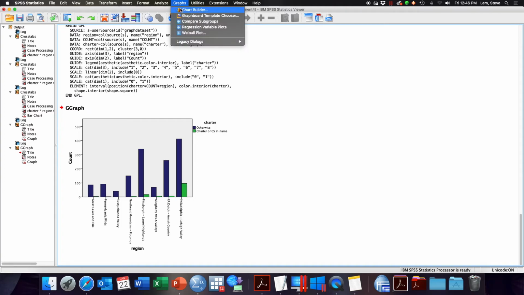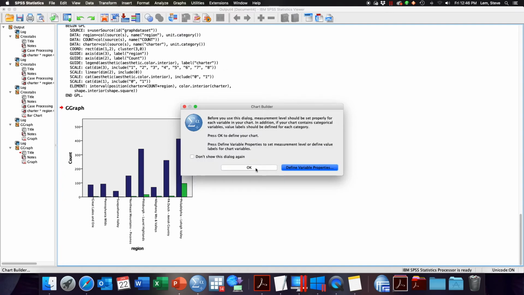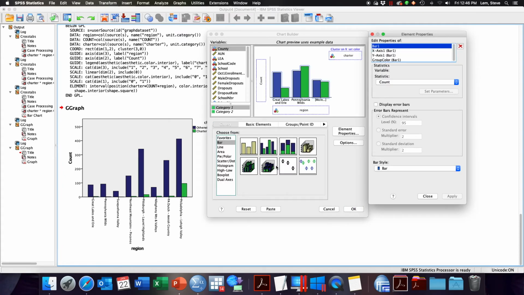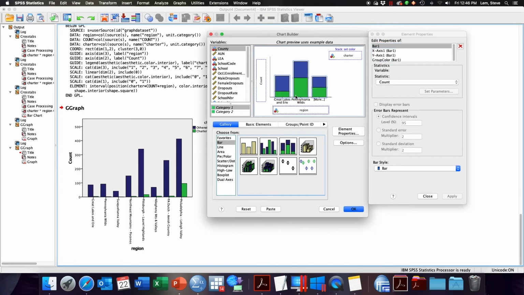Finally, we can create what is called a stacked bar chart, which represents the information from the clustered bar chart slightly differently. Instead of placing the bars next to each other, it's going to literally stack the bars on top of each other. To create the stacked bar chart, we're going to go back to our graph chart builder. And here, instead of selecting clustered bar chart, I'm going to drag stacked bar chart to the top.